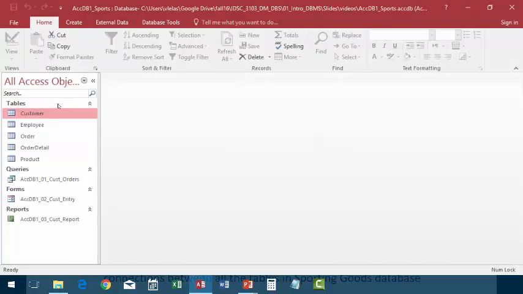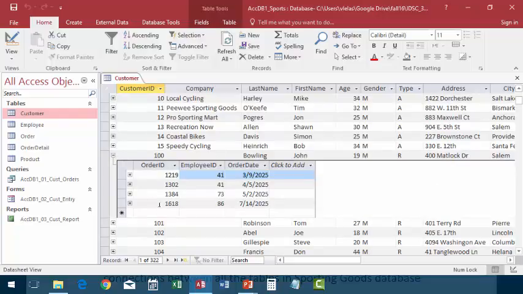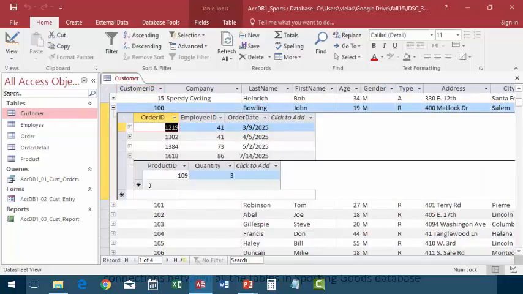First, review some of the access objects, specifically the tables such as customer, order, and product, and then see if you can replicate the screenshot shown on the slide that shows a particular customer. Scroll down to customer ID 100, John Bowling, and then using the plus symbol expand its orders. It shows 4 orders placed on 4 different days, and then scroll down some more if possible, and then open up the last order showing that he ordered on July 14th, 2025, 3 quantities of product 109.